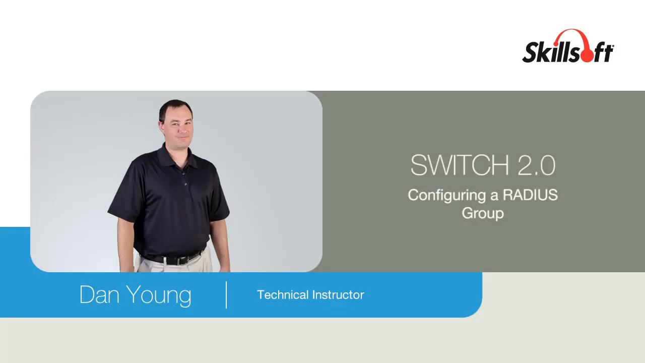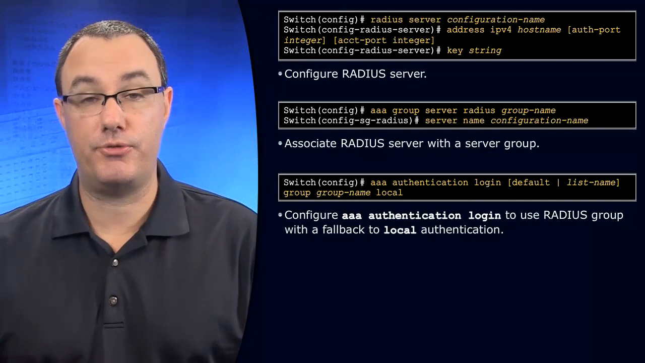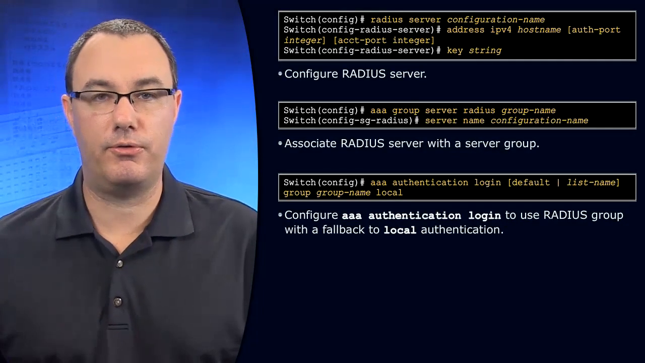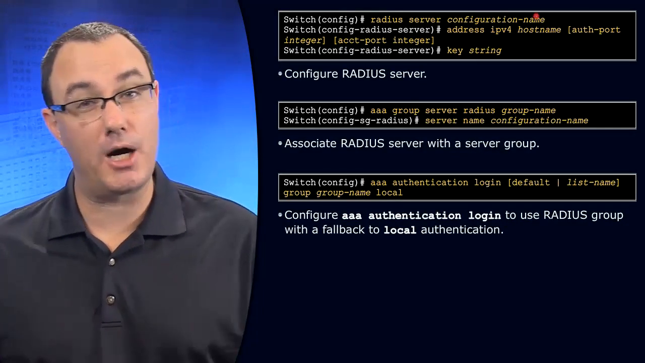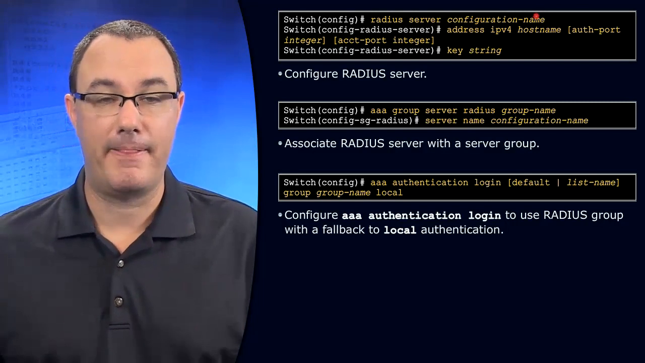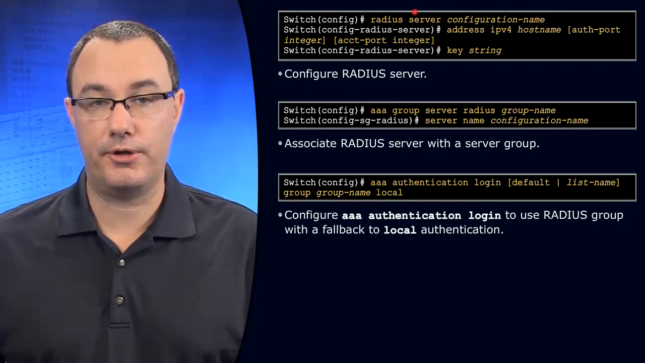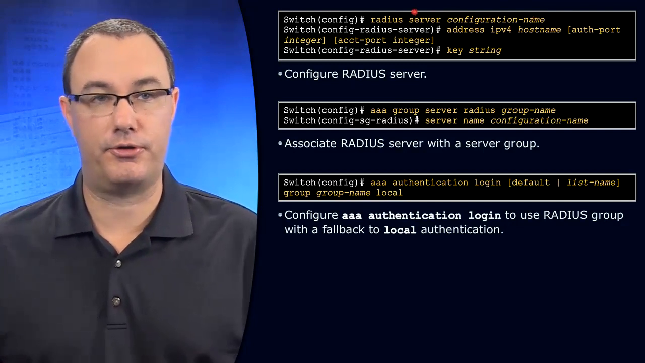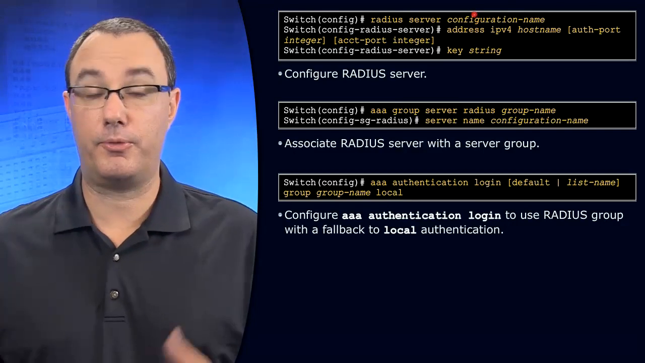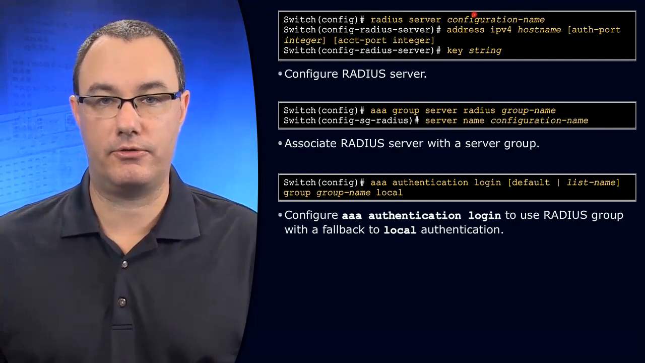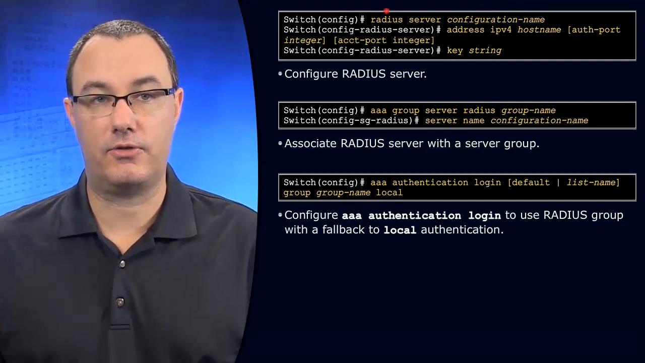When we are using AAA, we have to be able to point to our servers. So let's walk you through the structure of how we do that in a modern config. This might be different than you've set it up before if you have done this. The current syntax follows this structure. You first set up the parameters for your Radius servers, and you can see the syntax for that.